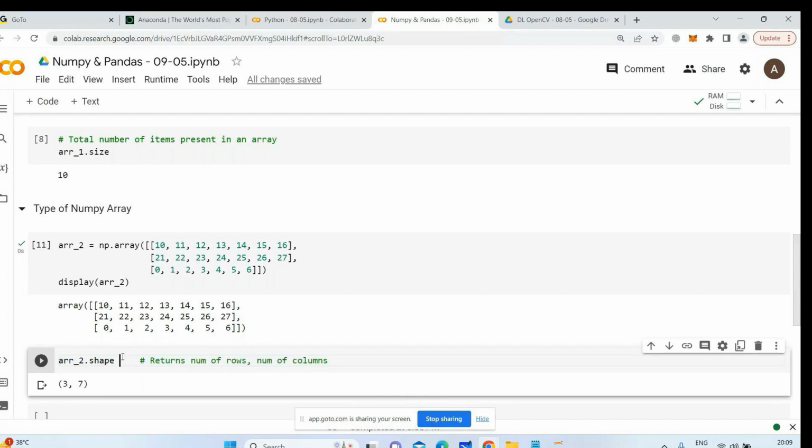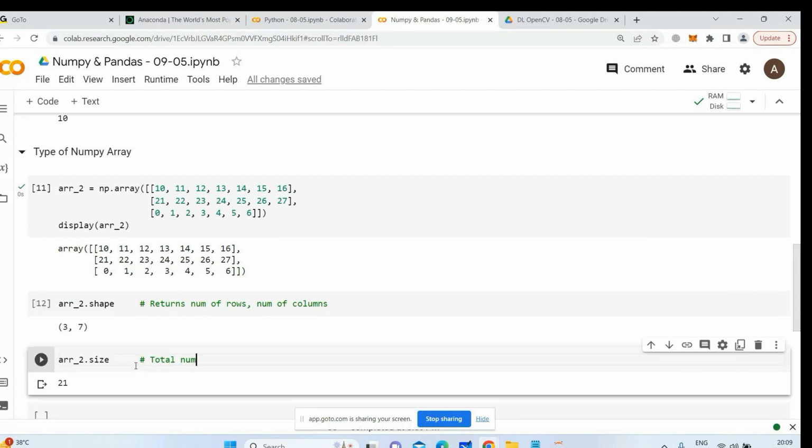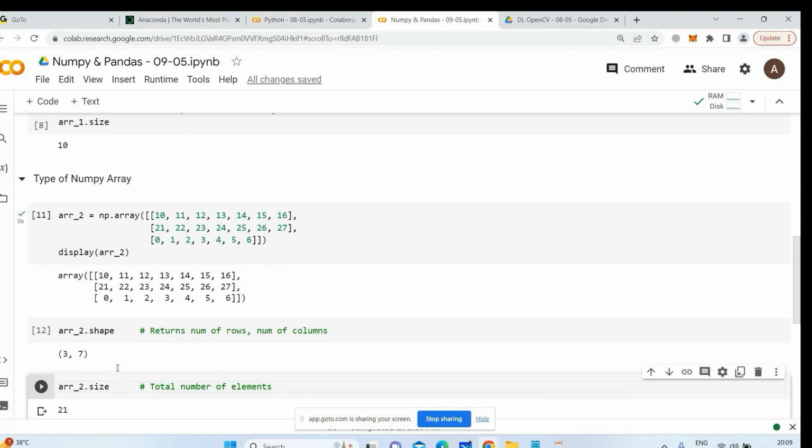Next is my array_2.size, which returns me the total number of items, the total number of elements, which gives me 21. Okay, so we created a 1D array, we created a 2D array.